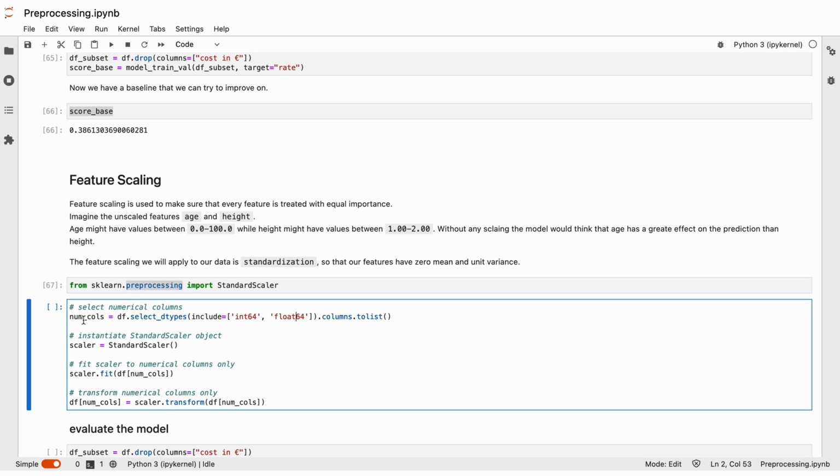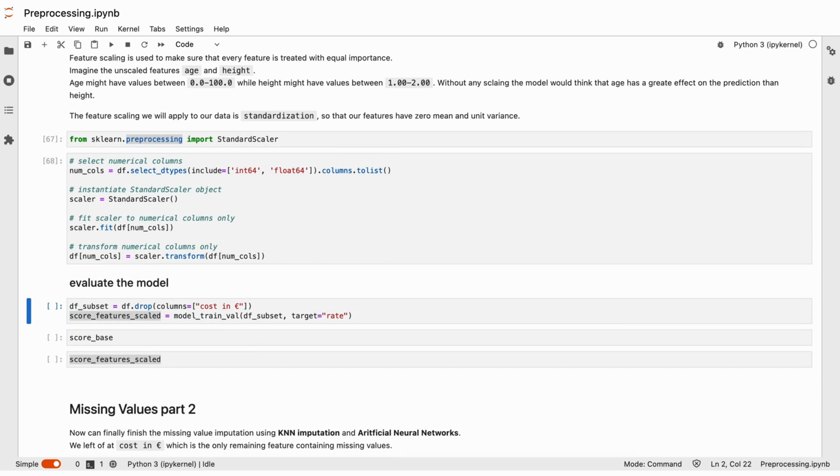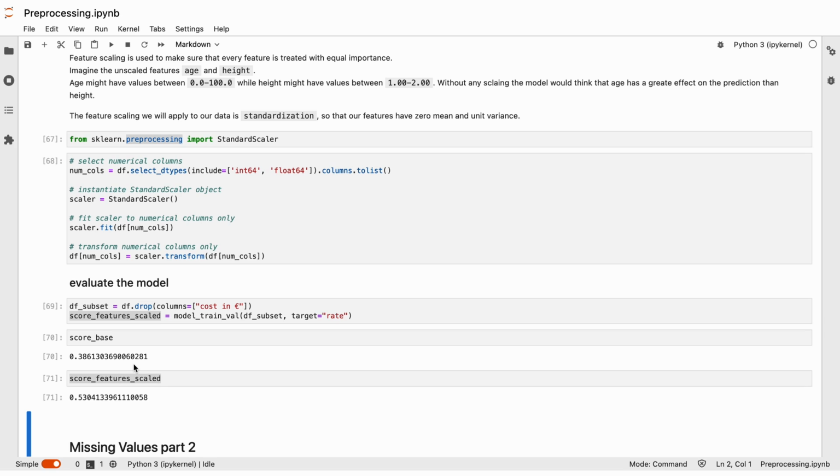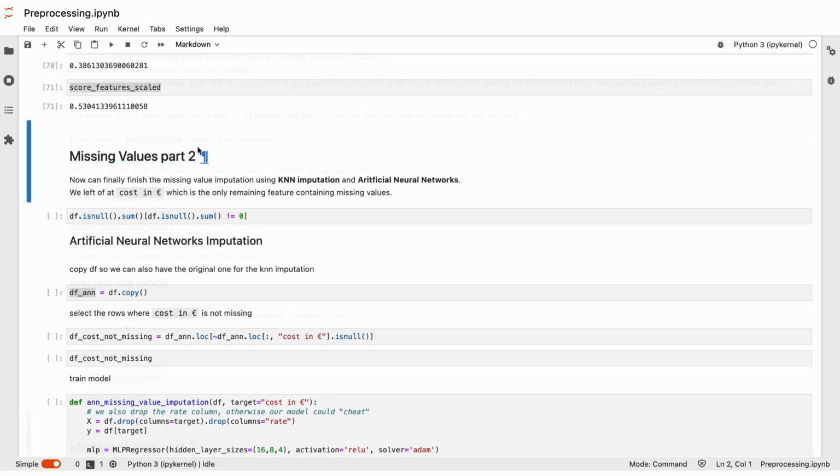So we select these columns, we initialize our standard scaler, we fit the scaler on our numerical columns, and then transform the columns. And now we can evaluate our model again, and then compare it to the base score. And as we can see, our model performance actually increased significantly. So we went from 0.38 to 0.53, and all that just by scaling the features, which is a very simple thing to do.